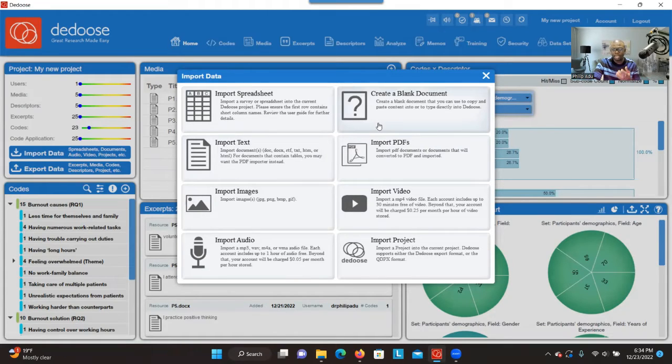You can also create a blank document and type your information there if you want to. Especially, let's say you are collecting data in the field, right? And you want to document your field notes. This is a great opportunity. You can click on blank document and then start typing your information.